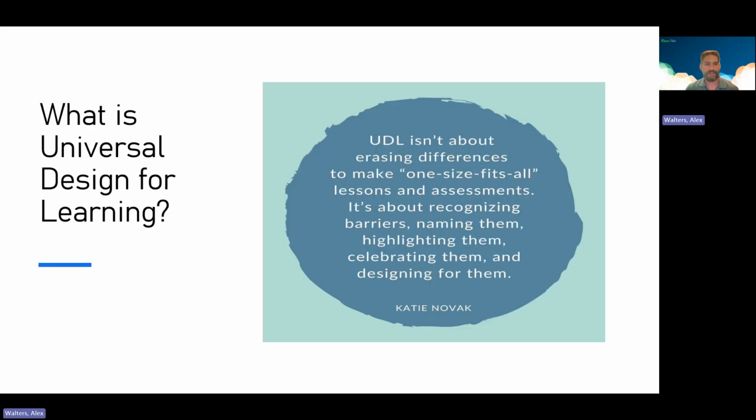So to go a little further on what is Universal Design for Learning, this is a quote that we really appreciated when we were designing our presentation and thought it would be good to include. UDL isn't about erasing differences to make one-size-fits-all lessons and assessments. It's about recognizing barriers, naming them, highlighting them, celebrating them, and designing for them. So again, UDL at its core is inclusive design. How do we start to design and recognize barriers so that everyone feels included in their learning?